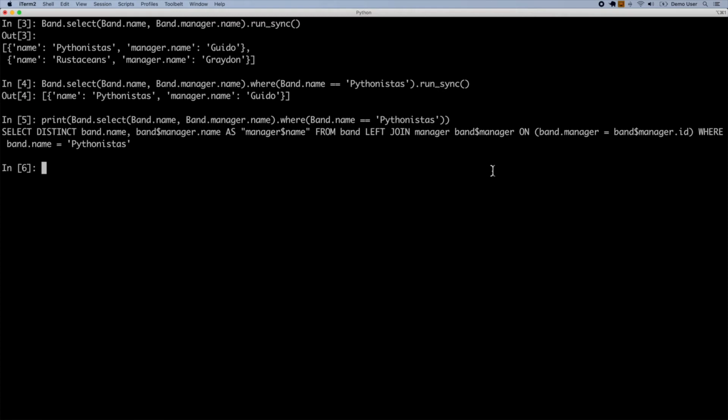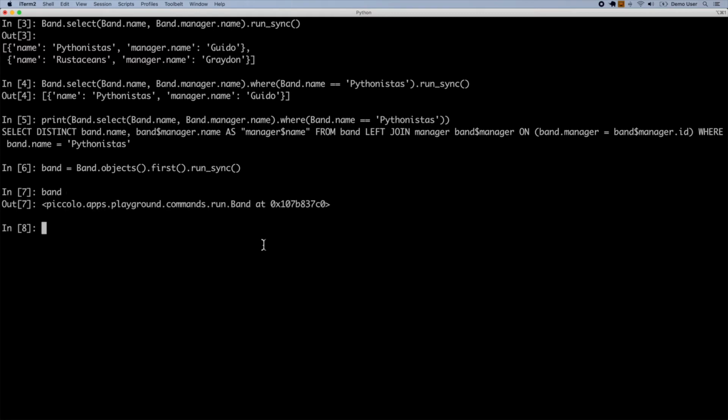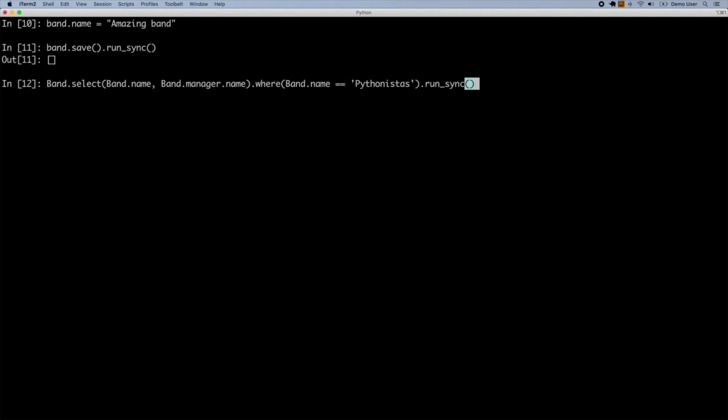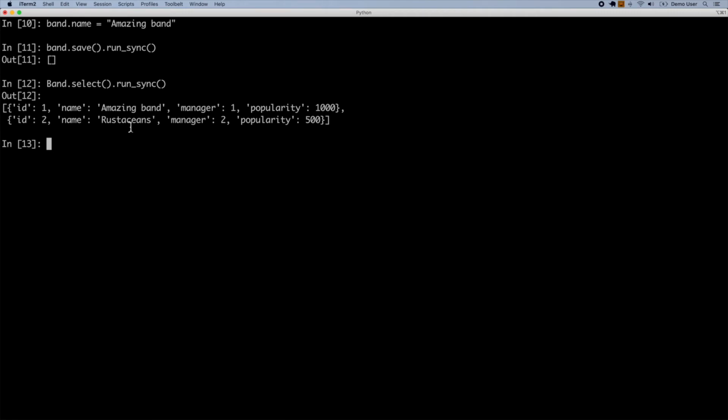So selects are great when you're building an API and you just want some data to serve up. And it works great as a query builder, but you can also use it in ORM mode. So let me show you that now. So instead of using select, we use objects. And I'm just going to get the first one. So this is an instance of band. And if we look at the attributes, then they have the correct values. And what we can do is we can update these attributes. And we can save them. And if we look at the bands again, you'll see that it's updated the name to be Amazing Band.